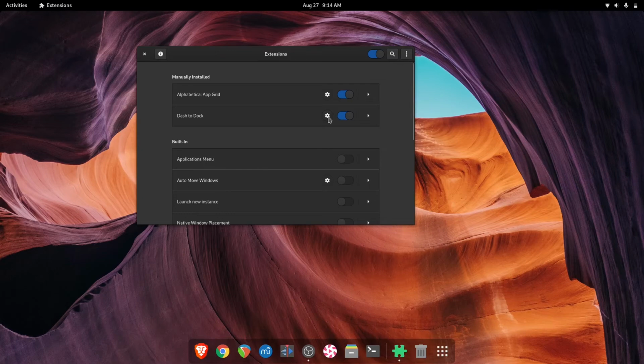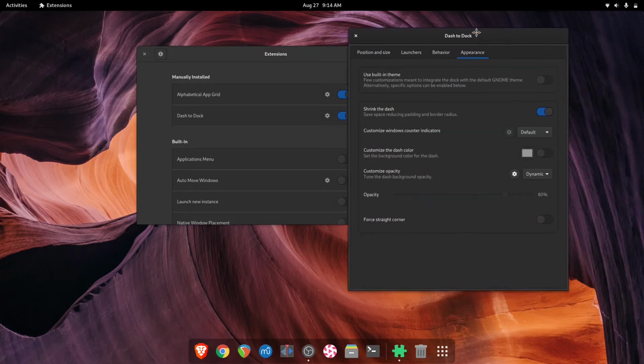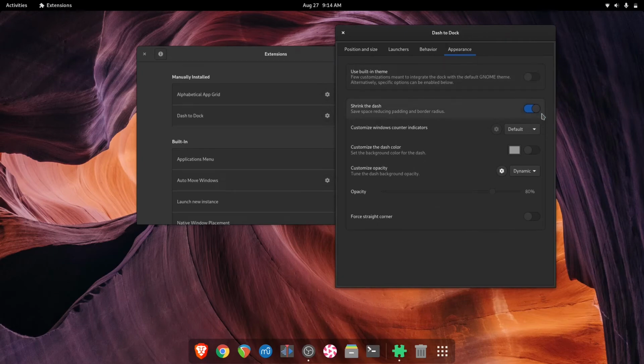Pop open the settings, you can play around with this a little bit. I always come over here to appearance and change some things. By default, you might not have shrink the dash on there. I like shrinking the dash just so it's a little bit smaller, takes up a little bit less screen real estate, which is important to me since I only have a 1080 panel. You might also see use built-in theme. I don't like the built-in theme. I'm using whatever GNOME's default theme is. I think it's Adwaita, not sure how to pronounce it. But I usually turn that off and change a couple of other things.